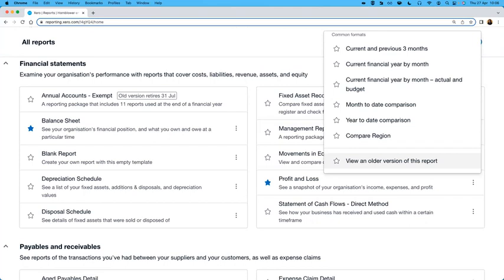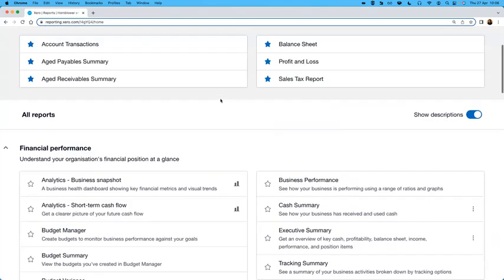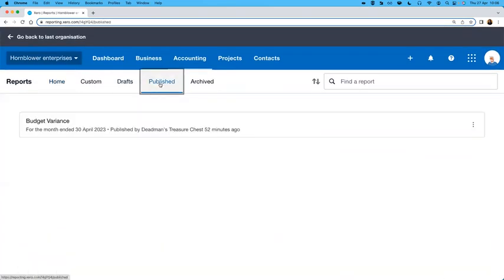Now, in July last year, we announced the retirement of old reports and that they will no longer be available from the 31st of July this year. If you've already published old reports, some of you may have published some reports previously, you'll be able to see them here. You will still be able to access them, but only from a read-only point of view.